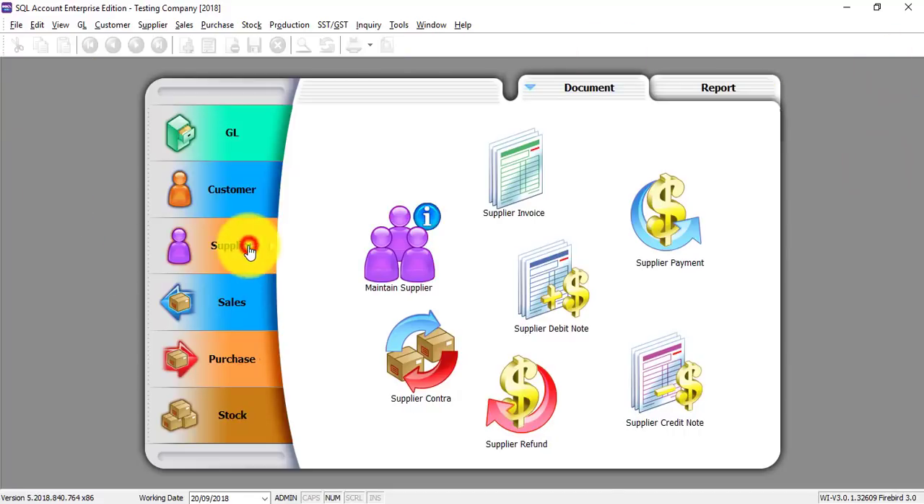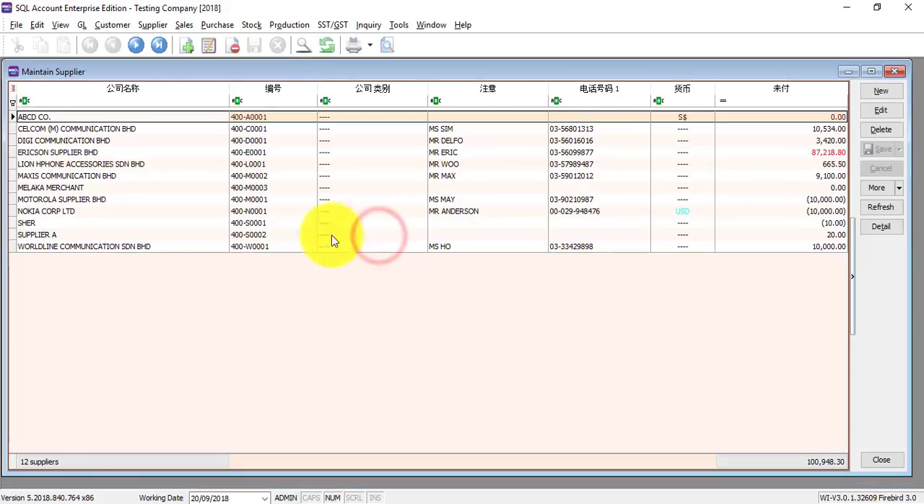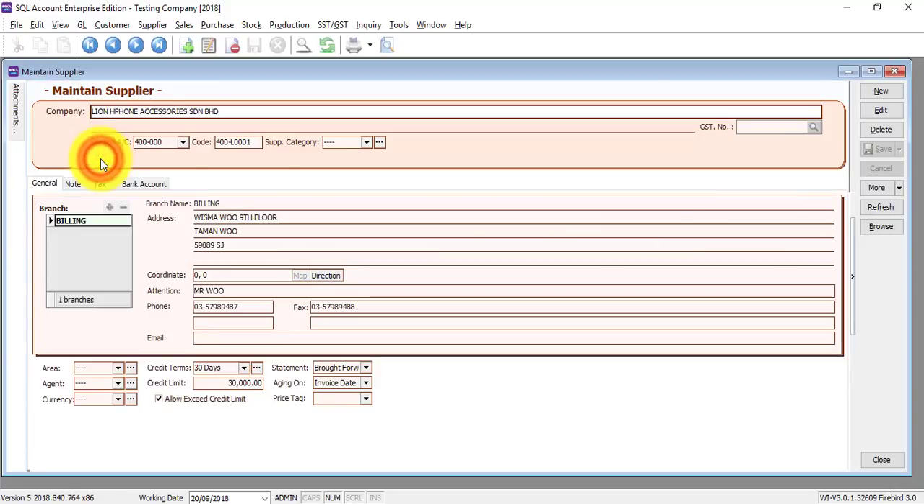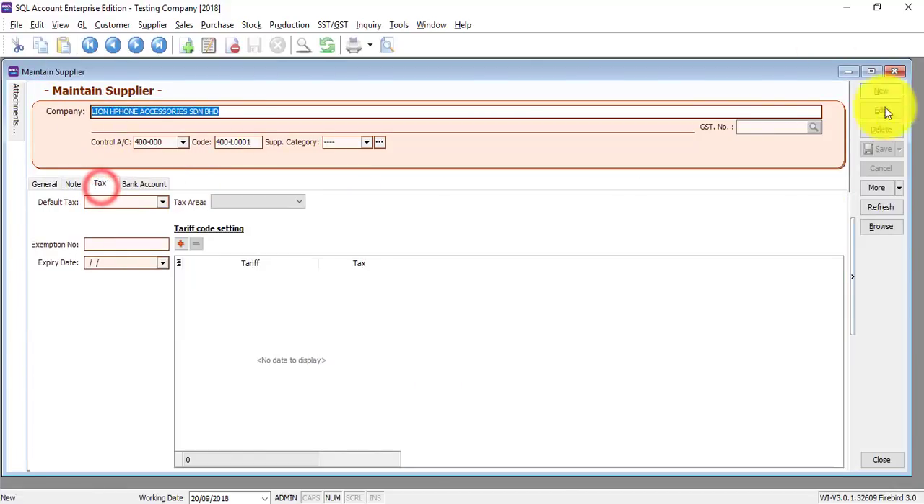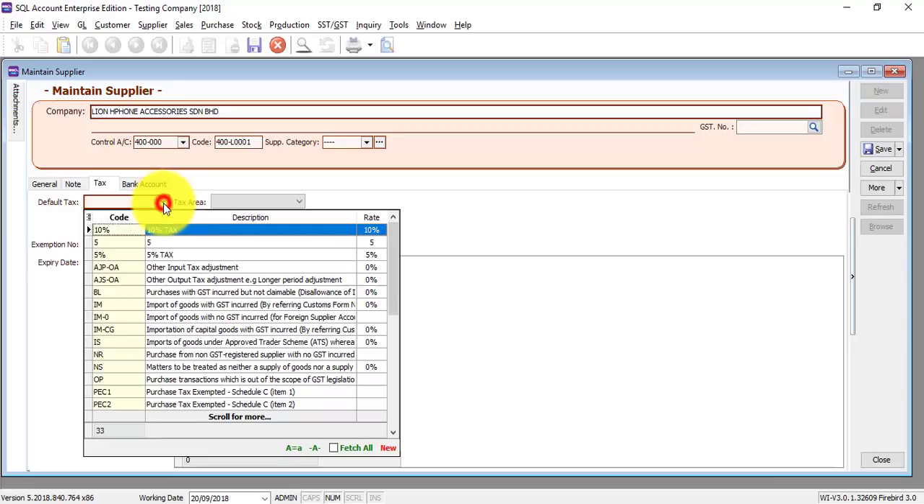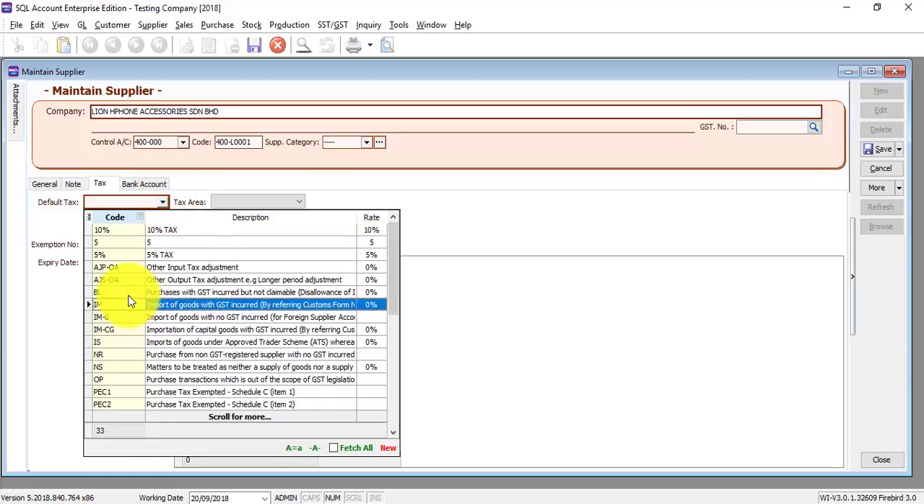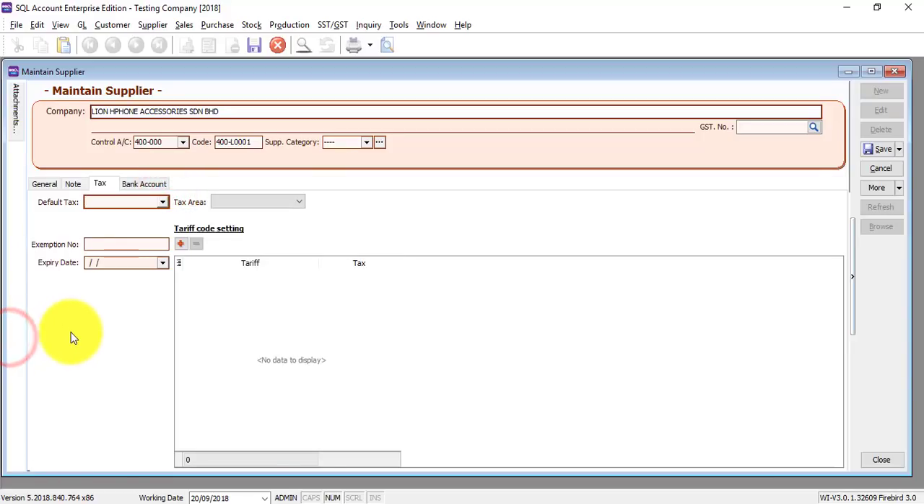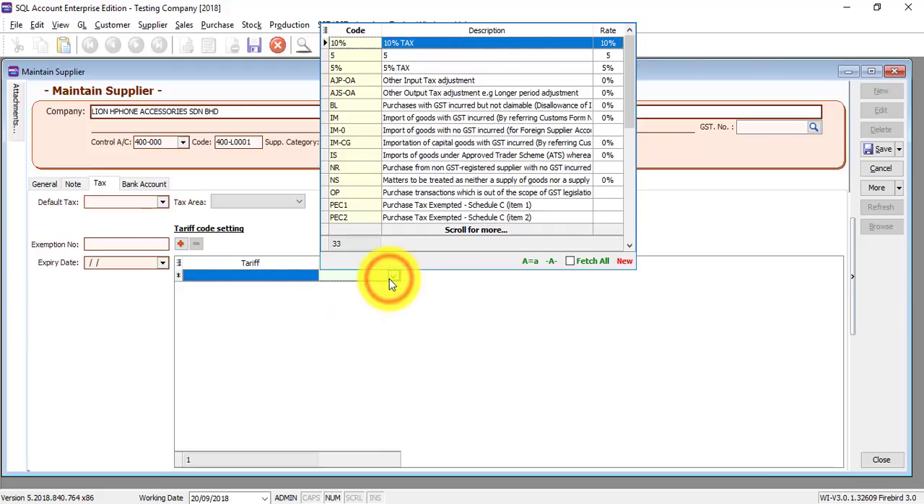The other way around is go to supplier, maintain supplier. Let's say you have applied for exemptions when you purchase from this supplier. So you go to tax. Then of course you can put in your own exemption number or expiry date, then apply the tax code accordingly. If only certain items have exemptions when you purchase from him, same thing, go to this part, select the tariff, and then the tax code that is applicable.